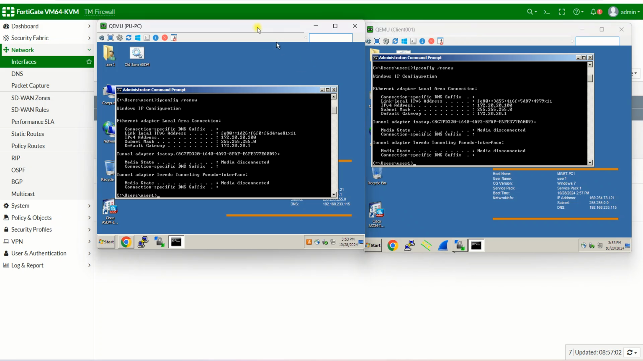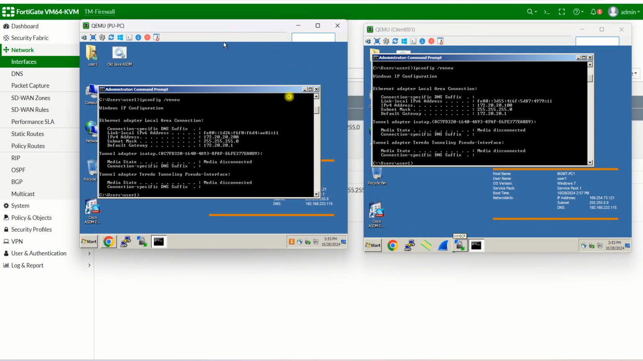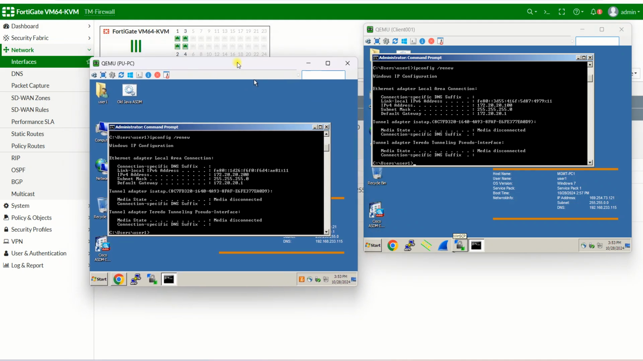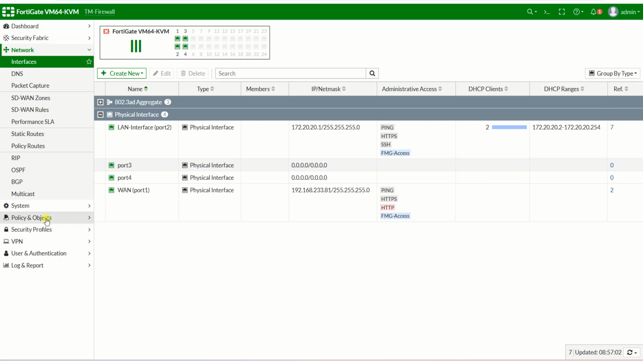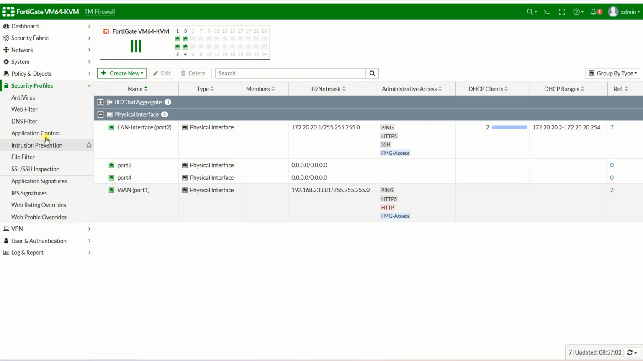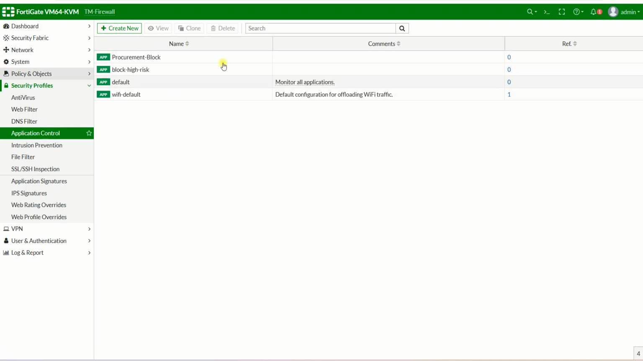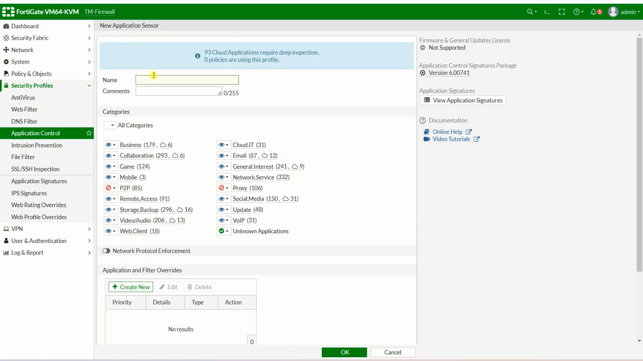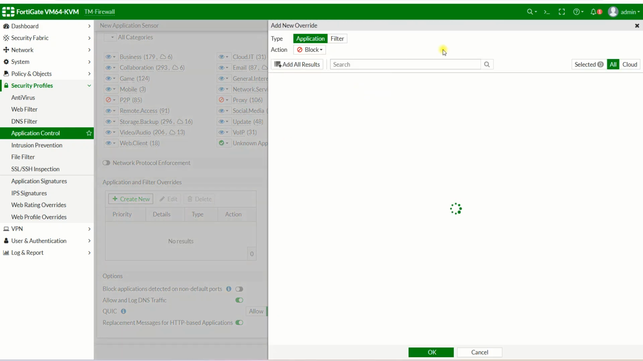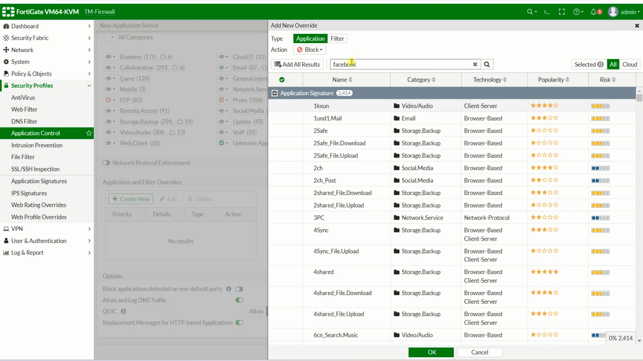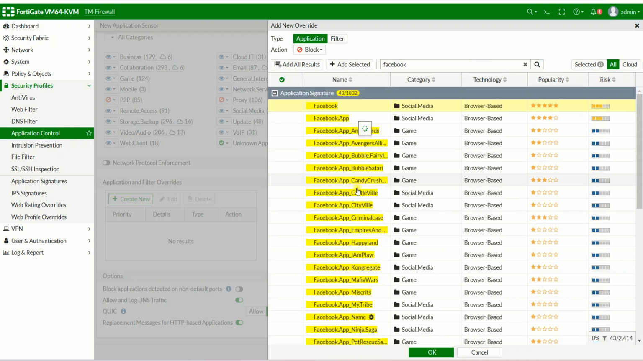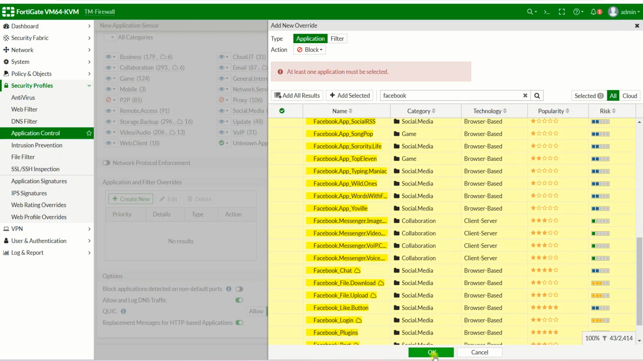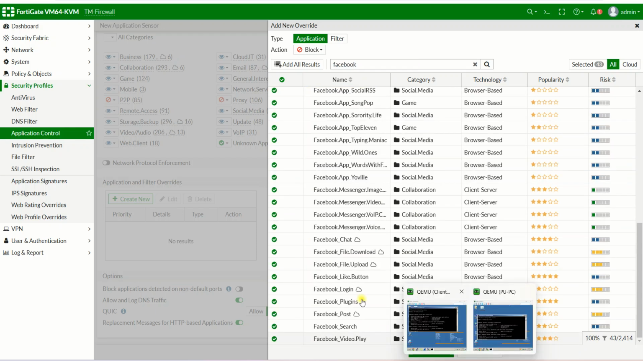Now our purpose is, between these two computers, I don't want procurement to access Facebook or any such service. So I go to create another profile, Security Profile, Application Control. This one I just created and can delete. I will name it block proc. I will block Facebook, or YouTube, but I will block Facebook. You just search Facebook, click on select, add it here, and then click OK.